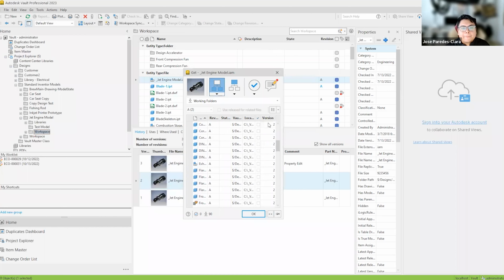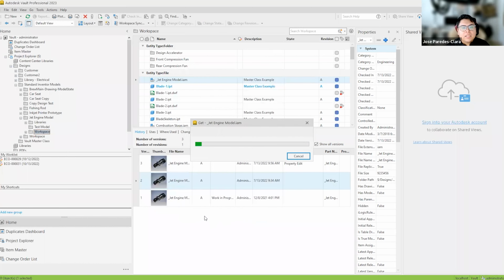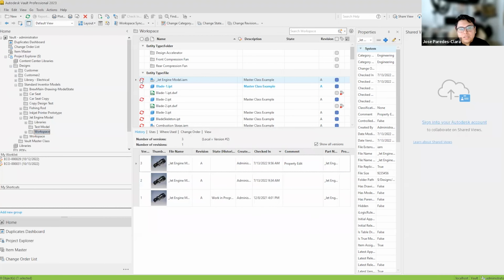And then when you download it locally, go through the process here. It should let you know that it's an older version. You'll see this in Vault Basic, it'll be a red dot. In Vault Professional, it's 2 red arrows, but essentially it'll tell you have an older version of this file locally. So, when you open it up in Inventor, it'll reflect the state of the assembly that it was in when it was checked in at that time.